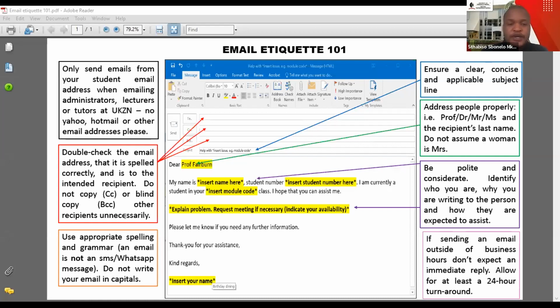And then let's continue and look at the body. The first thing that you need to understand is that when you are writing the body or the contents of your email, you need to use appropriate spelling and grammar. Remember, all of you passed English and met the minimum requirements for English, meaning that you know how to communicate with basic English language.